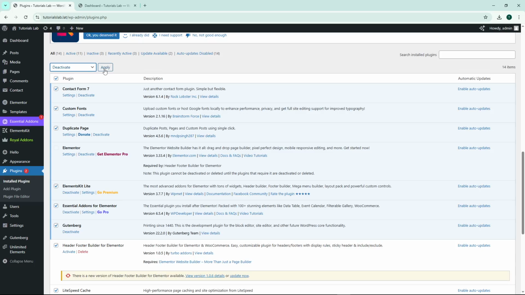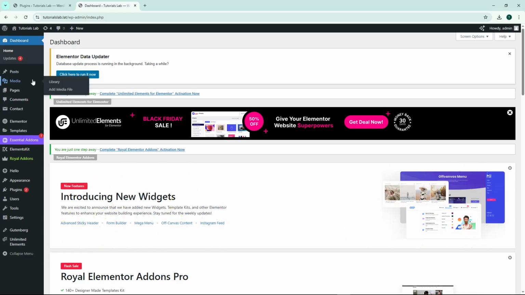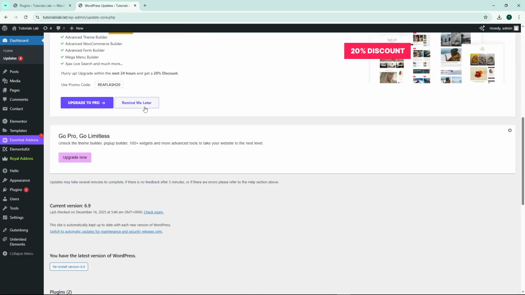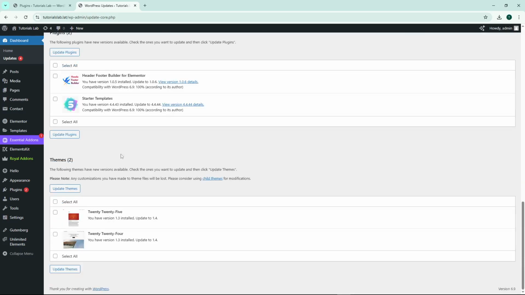After deactivating the plugins, go back to your dashboard, look for the Updates option in the left menu and click on it. This is where you'll ensure your theme is up to date, which can often resolve compatibility issues with Elementor. Scroll down until you find either 2024 or 2025, depending on which version you're currently using. Check the box next to it, then select Update Themes.